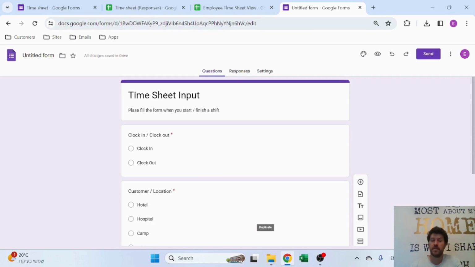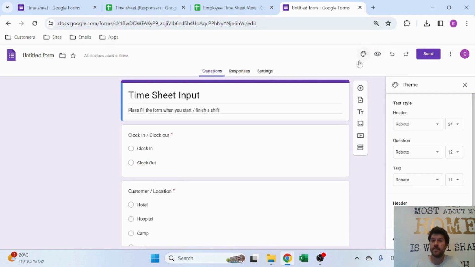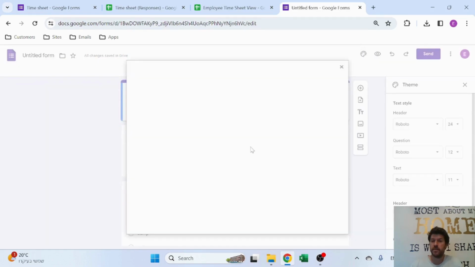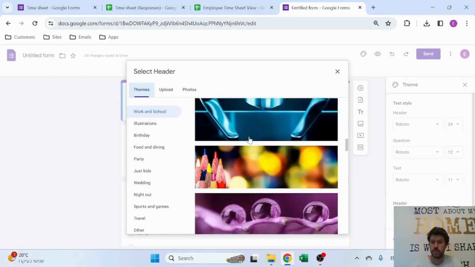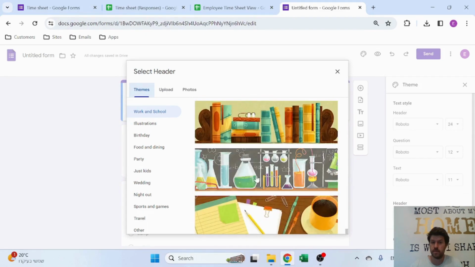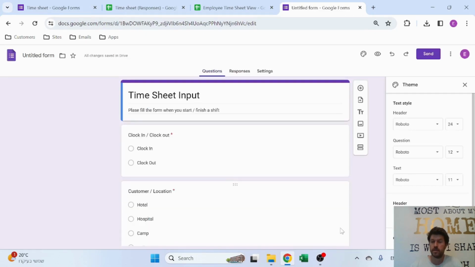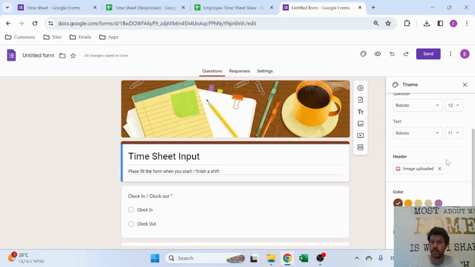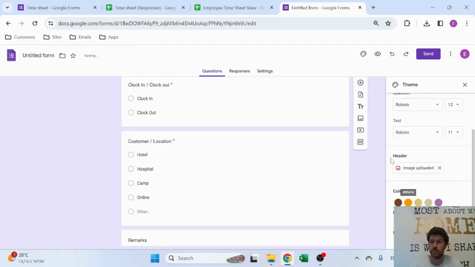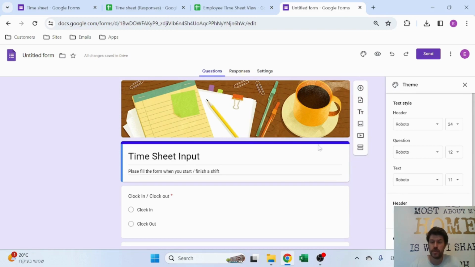On top of that, I added in the themes a header. So you go over here, you can of course upload your own, and I just took one of these. Which one was it? Yeah, that one. I just put that in. You can of course change the text styles and the size of the font. You can change the color, so it's a bluish color. That's pretty much, the form is ready.